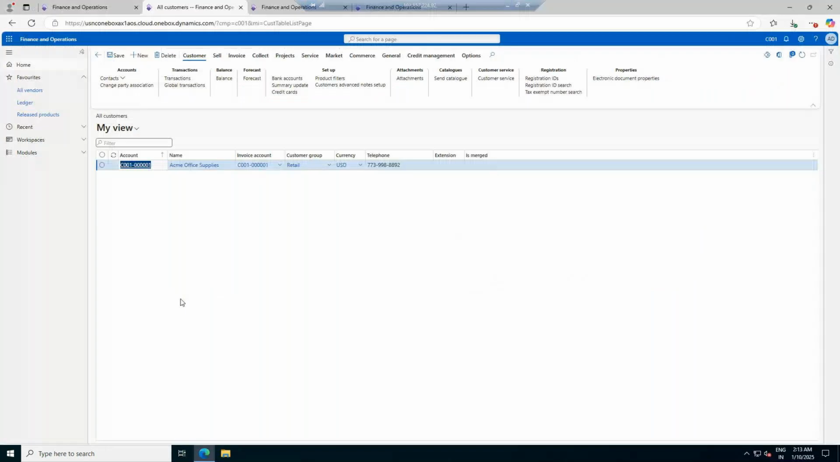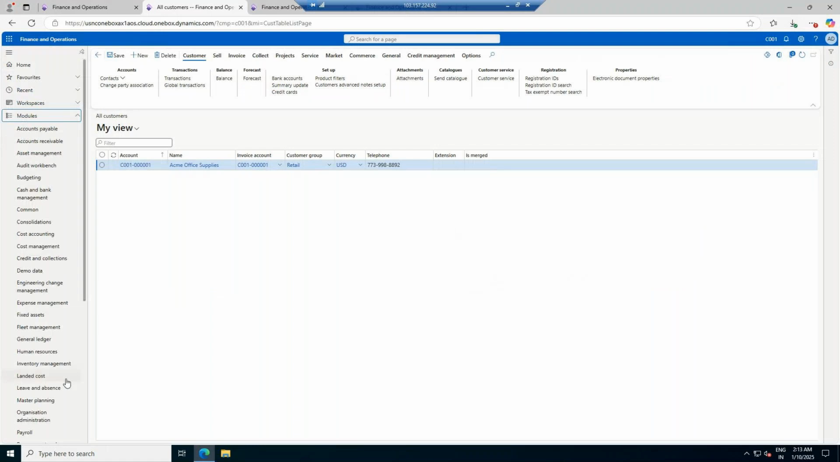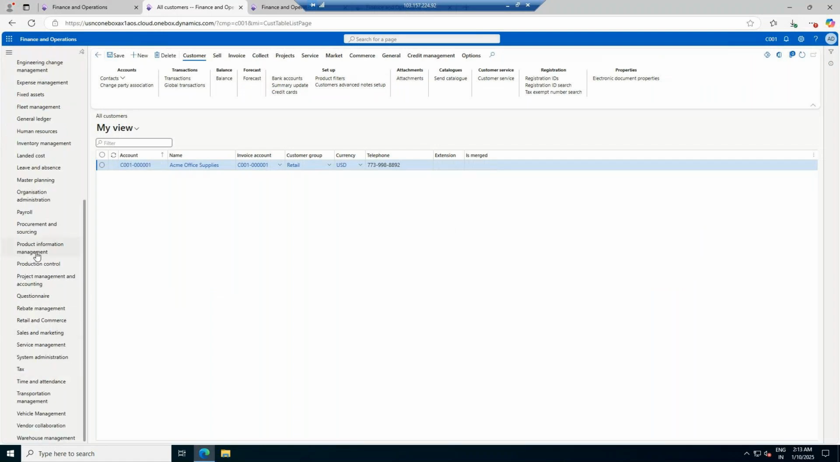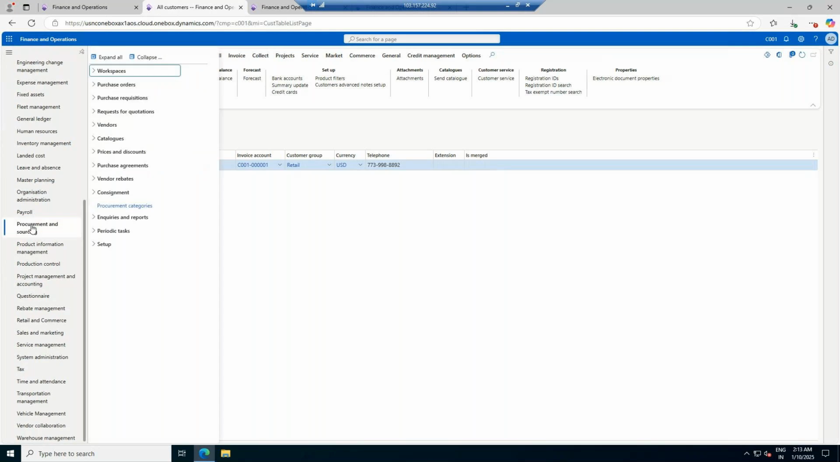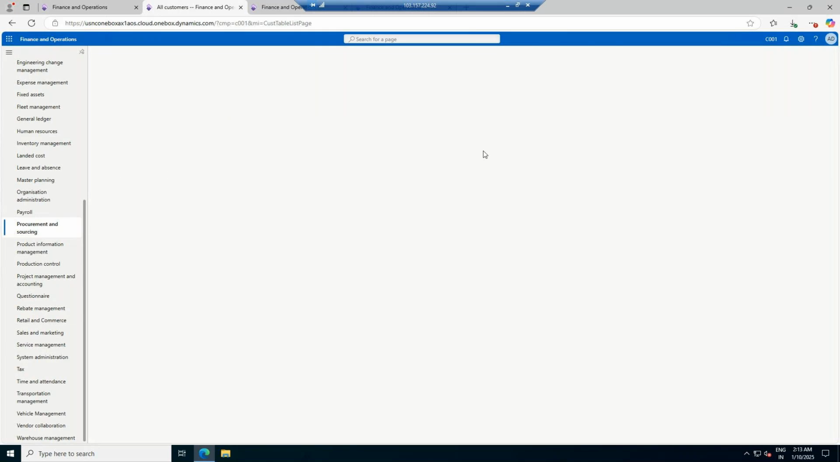Let me go ahead with the purchase agreement first. What actually is a purchase agreement? You will go to the Procurement and sourcing module, and over here there will be a purchase agreement. Let me go to the purchase agreement, and obviously I will get various issues now, so be with me.